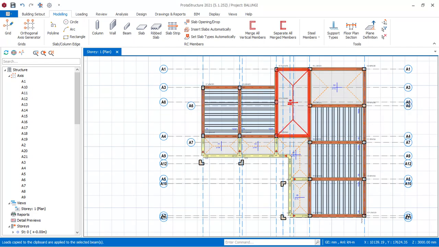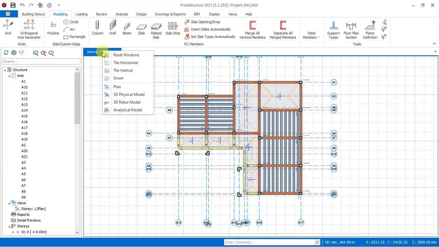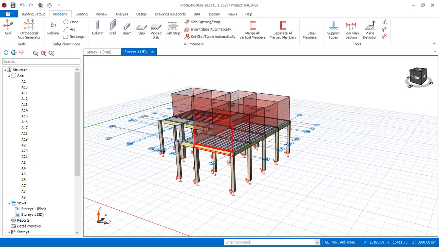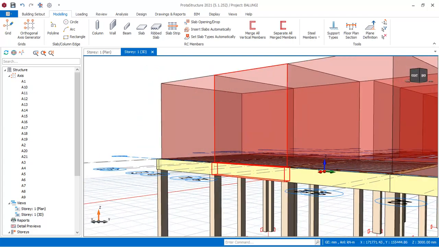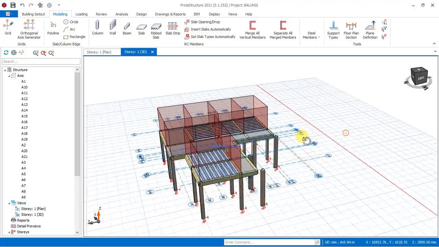So you realize that your walls are generated, and when you try to check the 3D, you'll actually see the walls. Are you seeing the walls? Yes. Now this is our first floor.